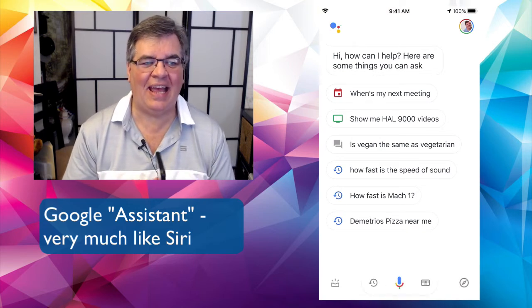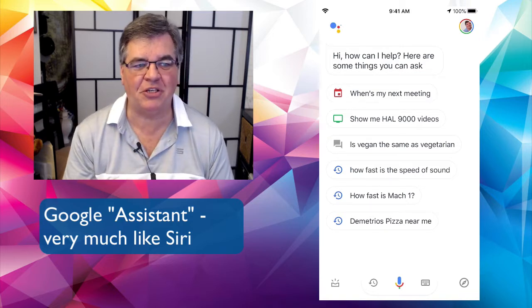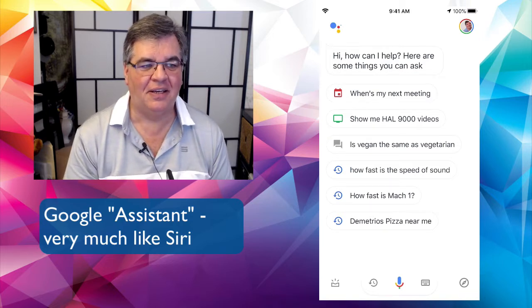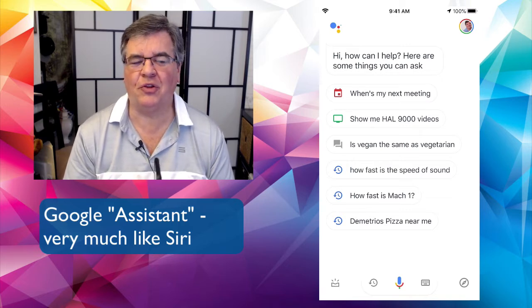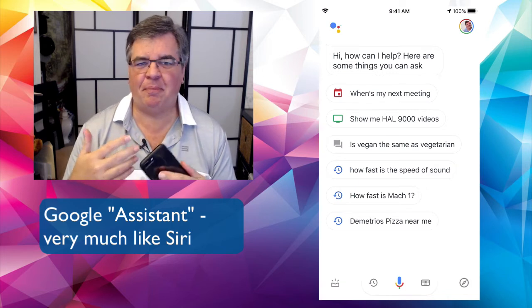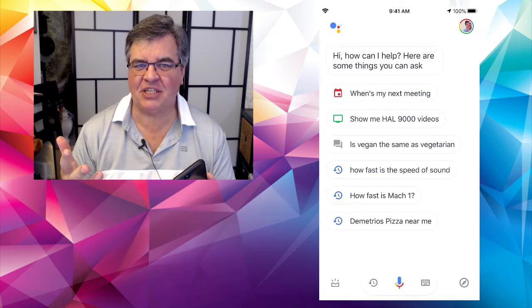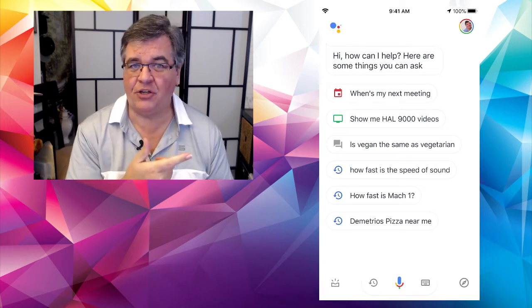It has a lot of different search things. Like you can see, hi, how can I help? Here's some things you can ask, right? Oh, show me HAL 9000 videos. I like that. Computers taking over the world. And all kinds of other questions. So if you just have basic stuff that you need to ask or you want basic information, this is a great way to do it.